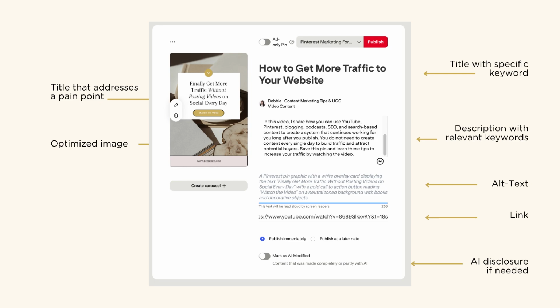But the better we get at being specific in our call to action, the better we get at getting more engagement. So even if somebody doesn't have time to watch our video now or read our blog post now, they know that they're more likely to save the pin because they know that this is exactly what they need to learn to get more traffic without posting on social media every day.